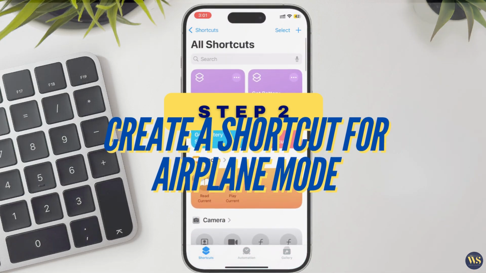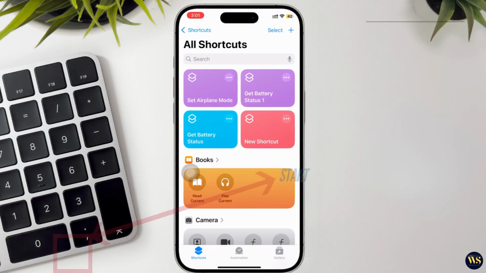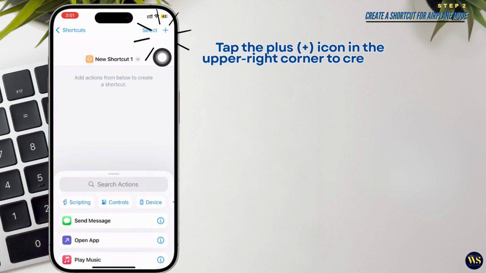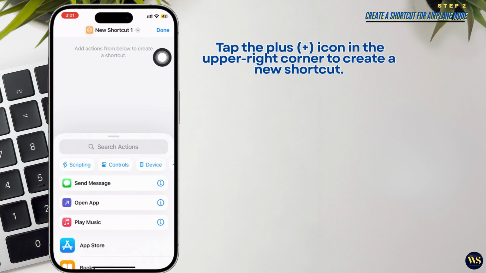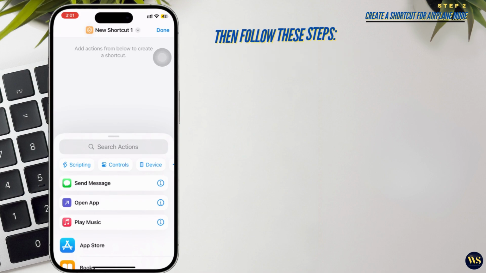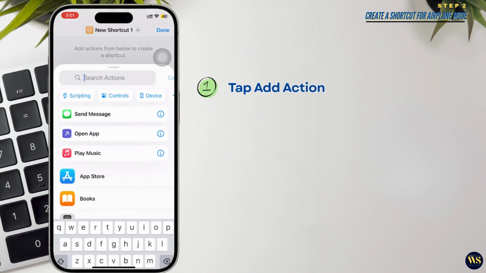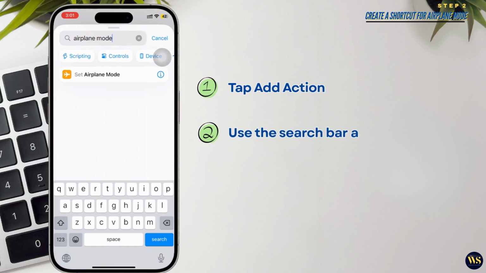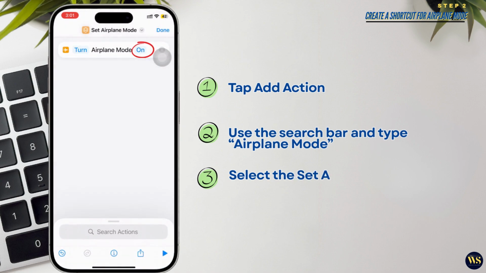Step number two: create a shortcut for airplane mode. Start in the Shortcuts tab. Tap the plus icon in the upper right corner to create a new shortcut. Then follow the steps. 1. Tap Add Action. 2. Use the search bar and type Airplane Mode. 3. Select the Set Airplane Mode action.